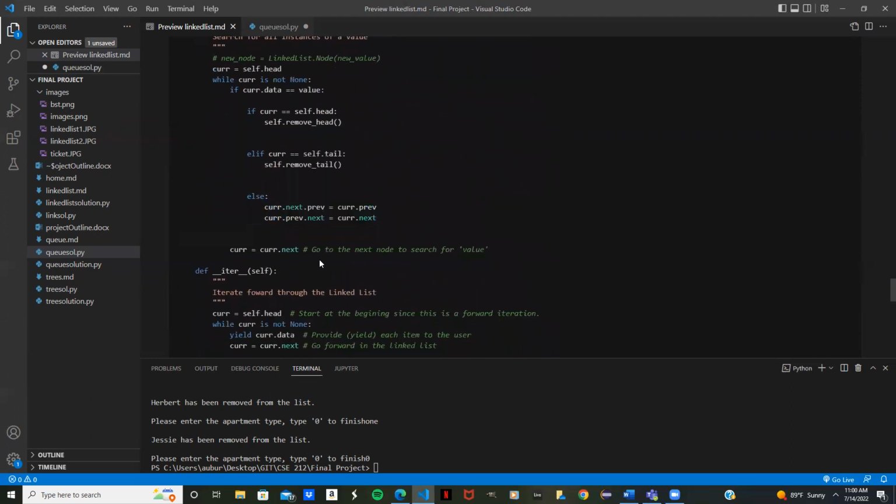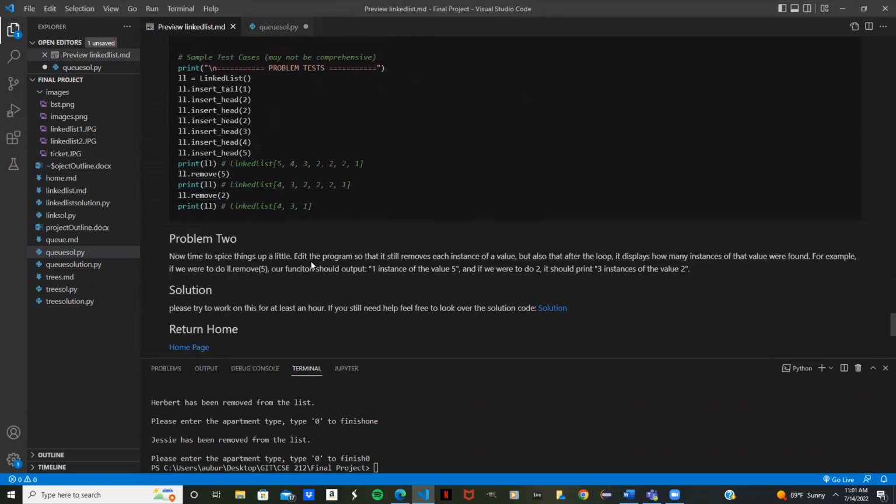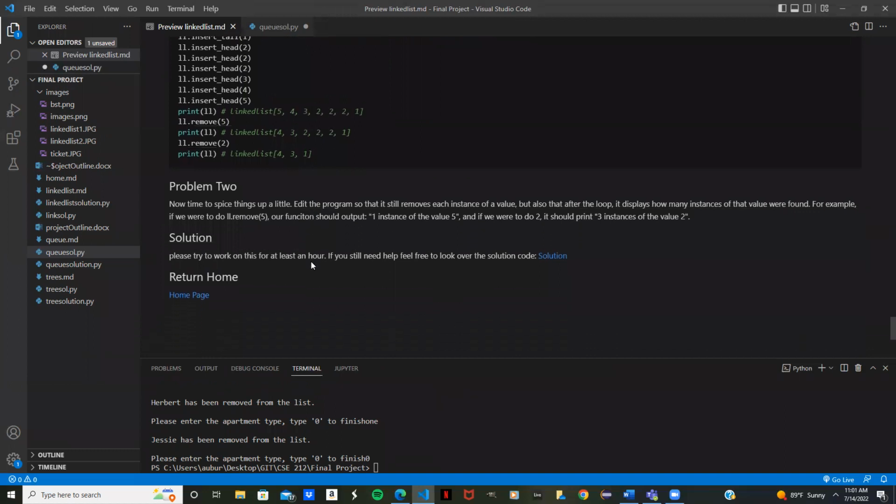So if we just have this if statement, if current.data equals value, then we're just going to remove the head. And if the current equals the tail, we're going to remove the tail. And if it's in the middle, we're going to remove it. Pretty easy, and again, just traversing. So I really think you can do that. For the sake of time, I'm not going to walk through everything for this one, but I do want to help you guys with the second problem because it's a little bit trickier.